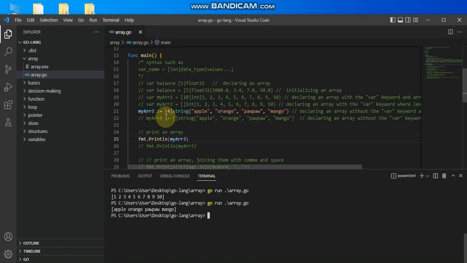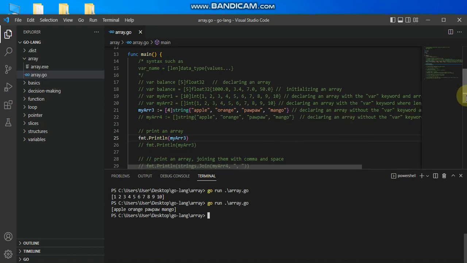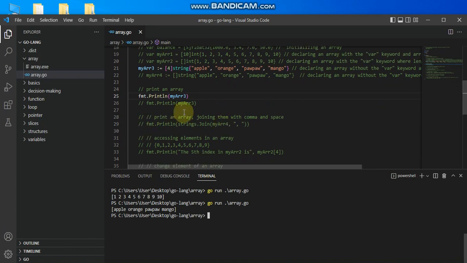And remember, my array 4, I can also declare it without the var keyword and the length of the array. So yeah, print an array joining them with comma and space, because my output here is just printing the members without comma. Here also apple, orange, purple without comma. So how can I do that? I need to import a package.